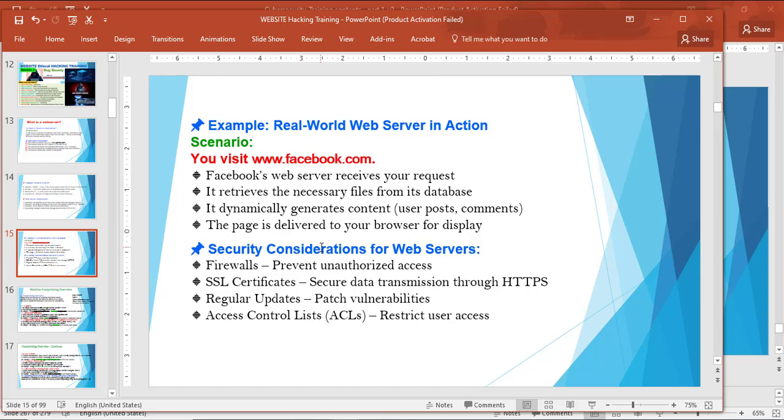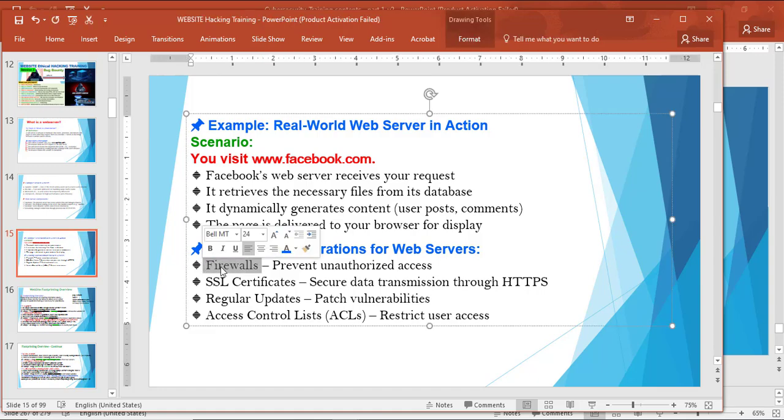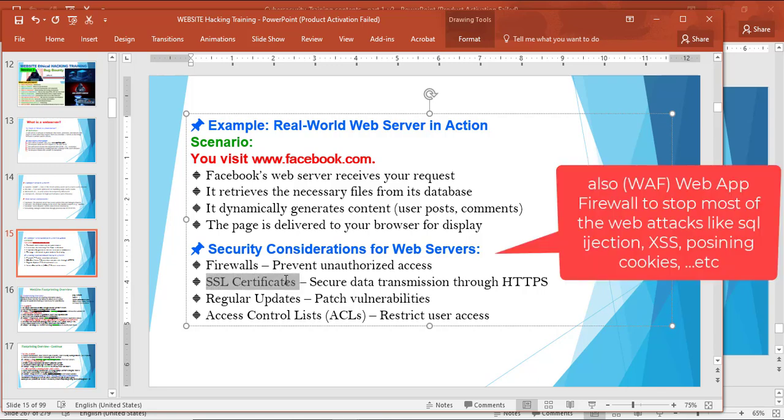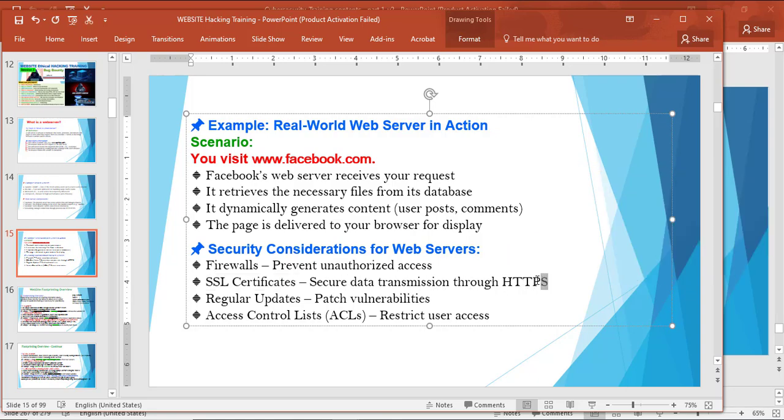So let's talk about security considerations. For best practice security for web servers, you need to protect your server using firewalls to prevent unauthorized access. Also, we have to have an SSL certificate for encryption, which includes the public encryption key, for secure data transmission through HTTPS. Use the HTTPS protocol with an SSL certificate, which can encrypt the information transmitted between the two parties. Regular updates: we have to update frequently, because updates have patches to mitigate the vulnerabilities.